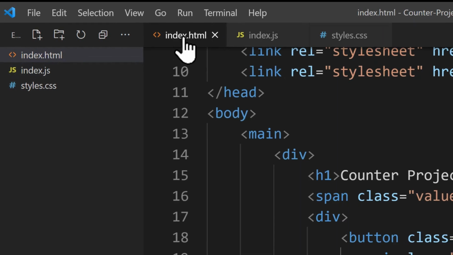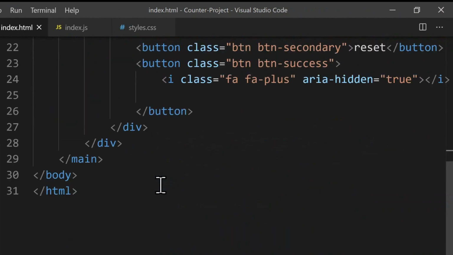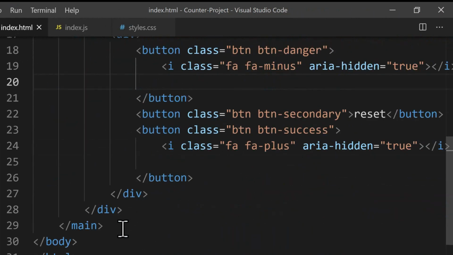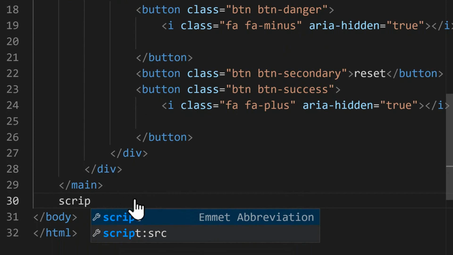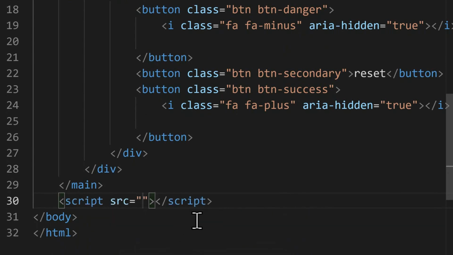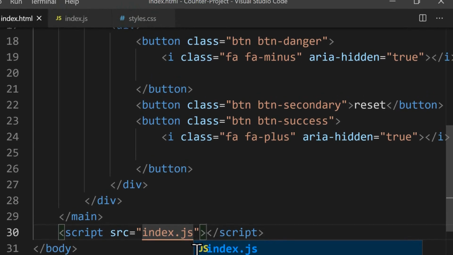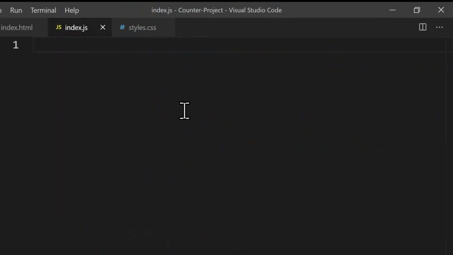Let's go to index.html. Right at the bottom of the body tag, just after main tag, we add a script tag. We click on the second auto suggestion, and in the source attribute, we write index.js. The script tag is used to embed a JavaScript file. Let's save the file and we go to index.js.